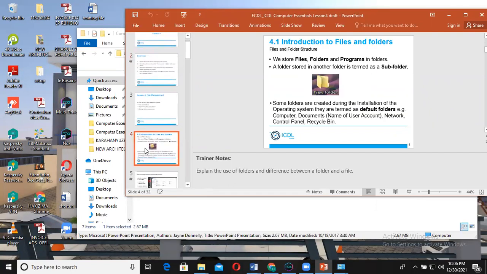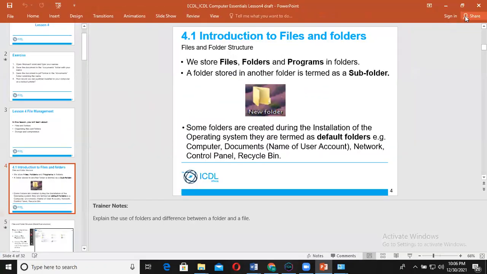So here on lesson 4, we introduce files and folders. A file is a collection of characters, and a folder is a collection of files. We store files, folders, and programs in folders. You see the image of a folder. A folder stored in another folder is termed a subfolder.